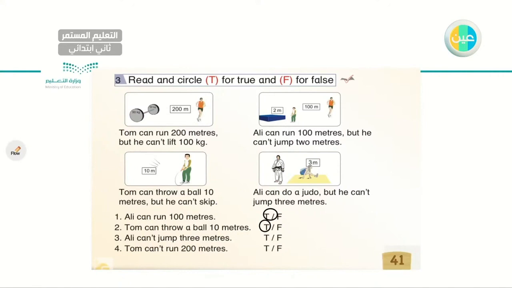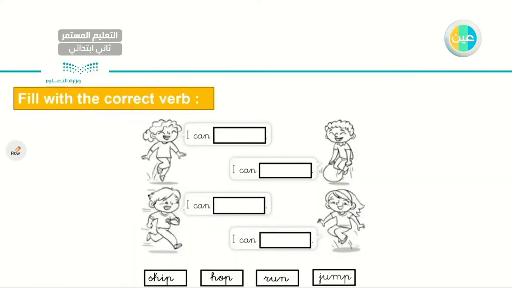And for the third one, or number 3, Ali cannot jump 3 meters. Can't. What do you think? Can he? Also, this sentence is true. Very good. So I have 3 true sentences. Number 4, Tom cannot run 200 meters. It is false. He can. Very good. Tom can run 200 meters. So I have 3 true sentences and a false one.